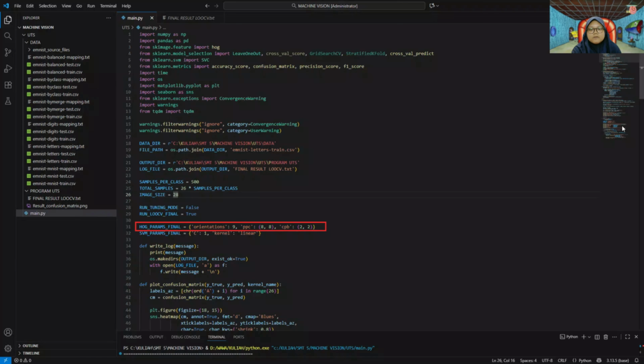I use these parameters because my computer is not very strong. They are light enough to run fast but still give useful information. If I had a stronger device, I could use smaller cells and more orientations for richer features.